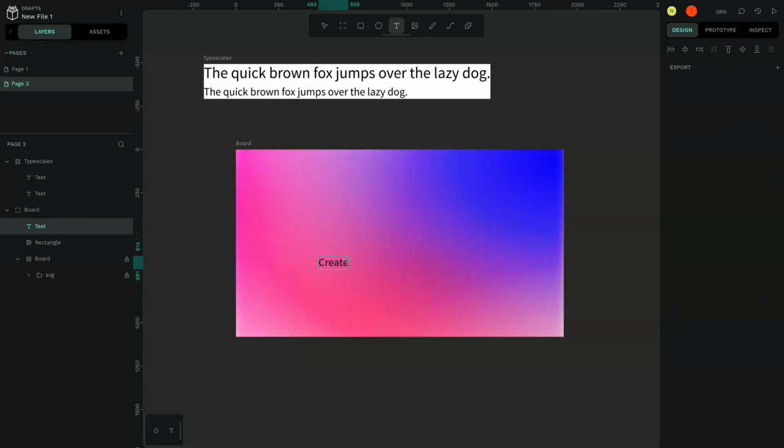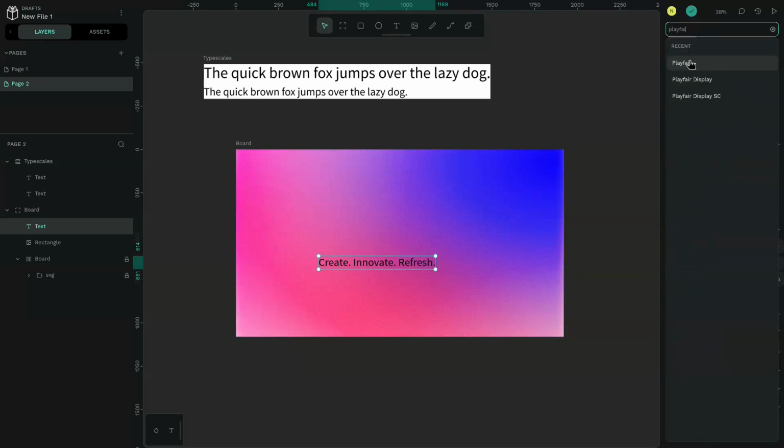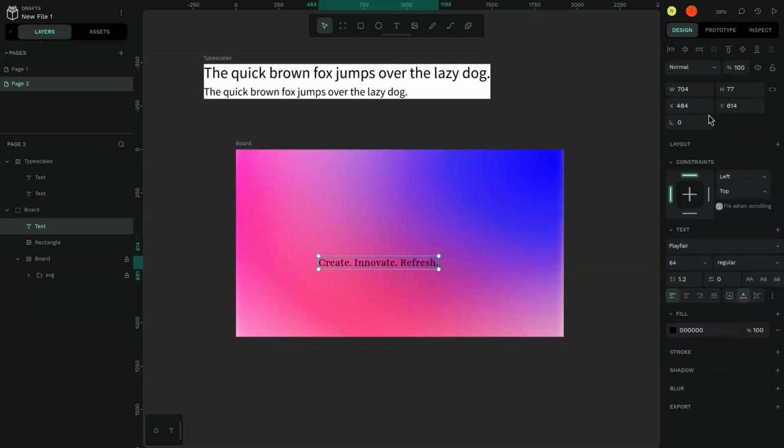Let's rename this. I'll change the font. And I'll reduce the line spacing, letter spacing, and give it a white color. And I'll center it on the board.